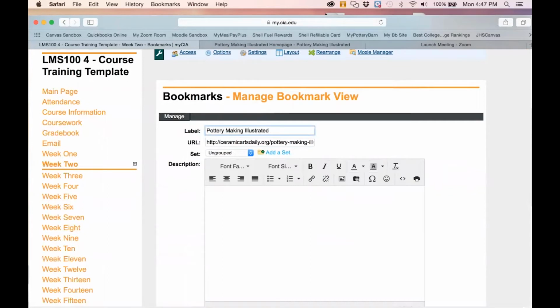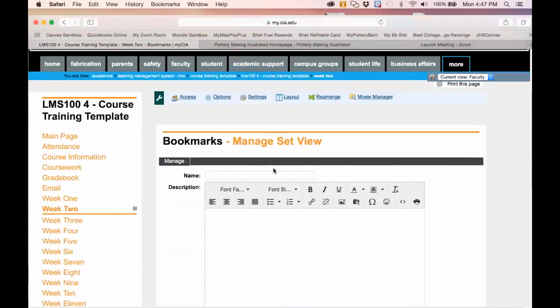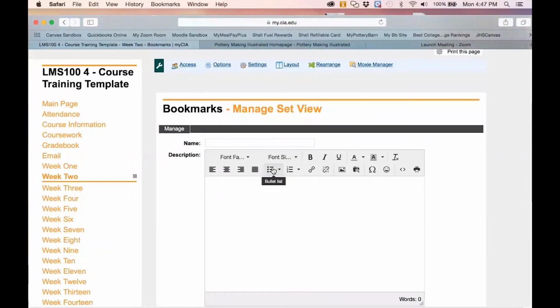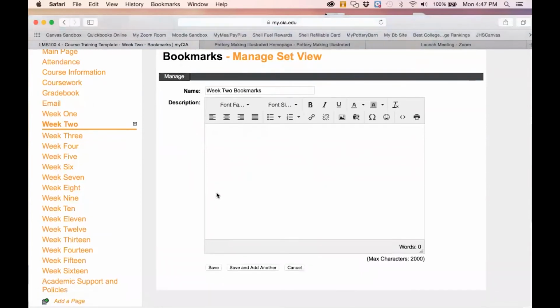Next, I can group bookmarks into sets or categories. To do so, I select Add a Set. Since I'm in week 2 of my course, I will create a set called Week 2 Bookmarks. I can add a description for the set or continue by clicking Save.